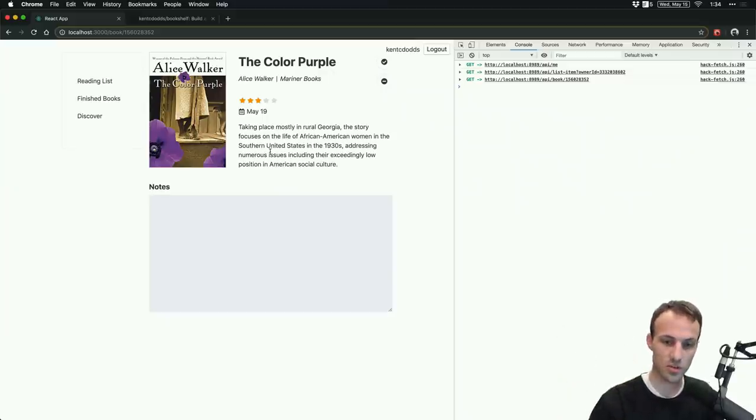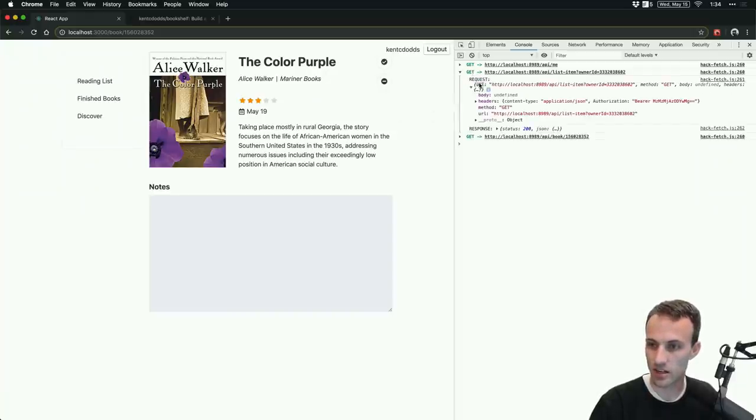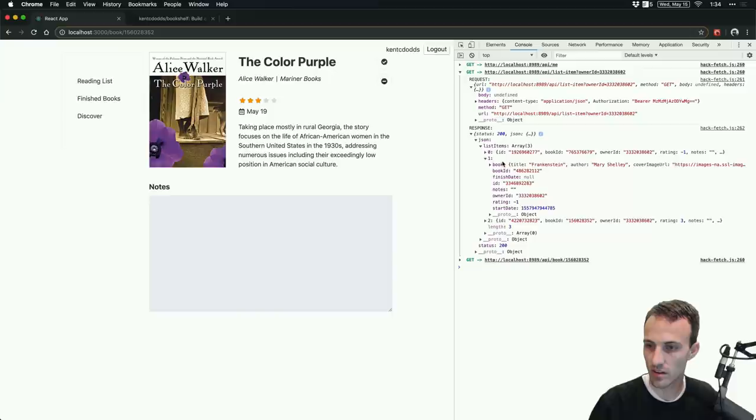The list item is the data that represents it. It stores the rating, the notes, and the start date and finish date, basically. And then it has a book that's associated with it and a user that's associated with it. And so actually we can take a look at that whole data structure right here in the response, the list item. Yeah, so it's got a book ID, finish date, ID, notes, owner ID, rating, and start date.